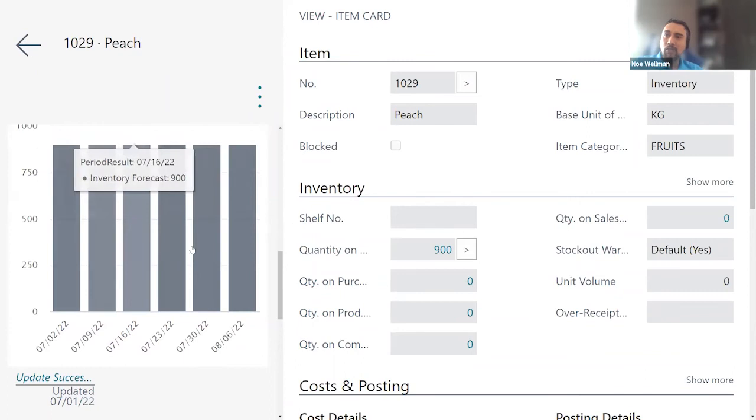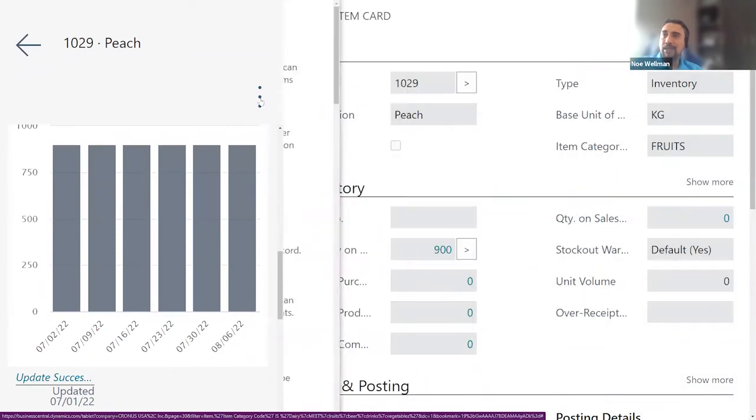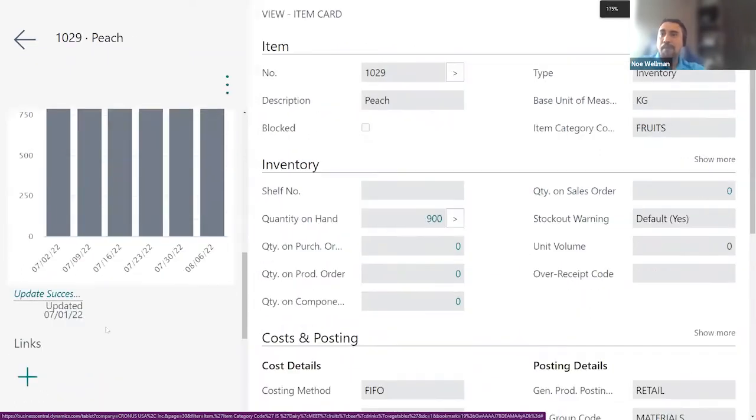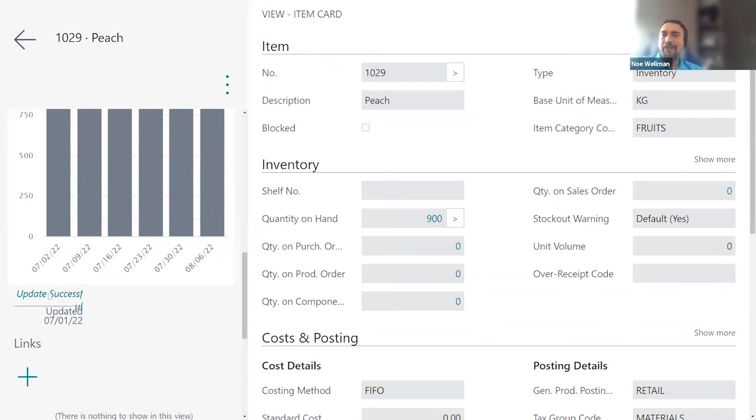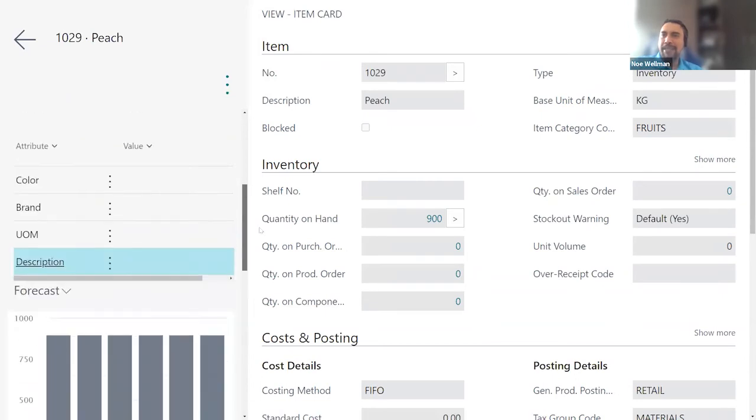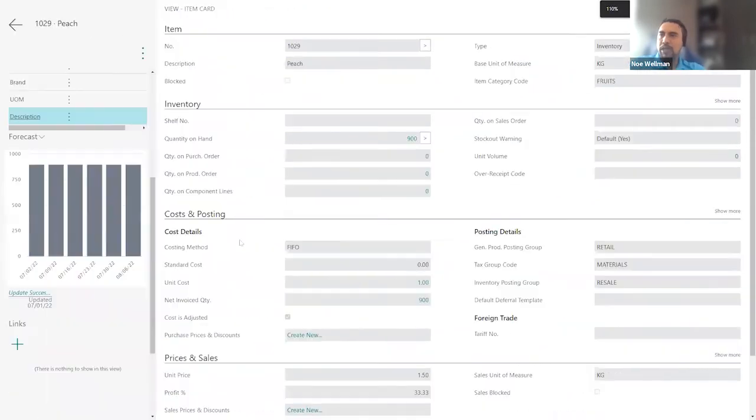for all these weeks. So apparently I'm not even selling this item, okay? I'm not even selling it. So that's not good for me. Or maybe I just need to update my forecast, okay? Because behind the scenes, we do all this work for you. So it's not a problem.